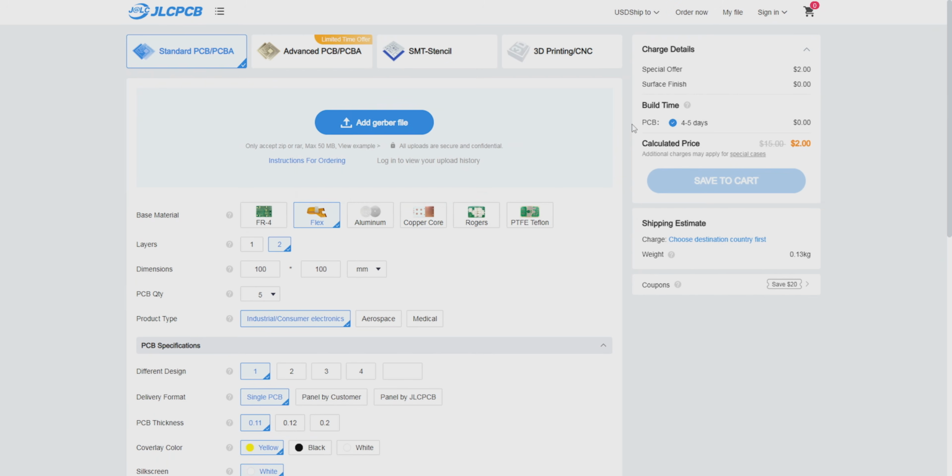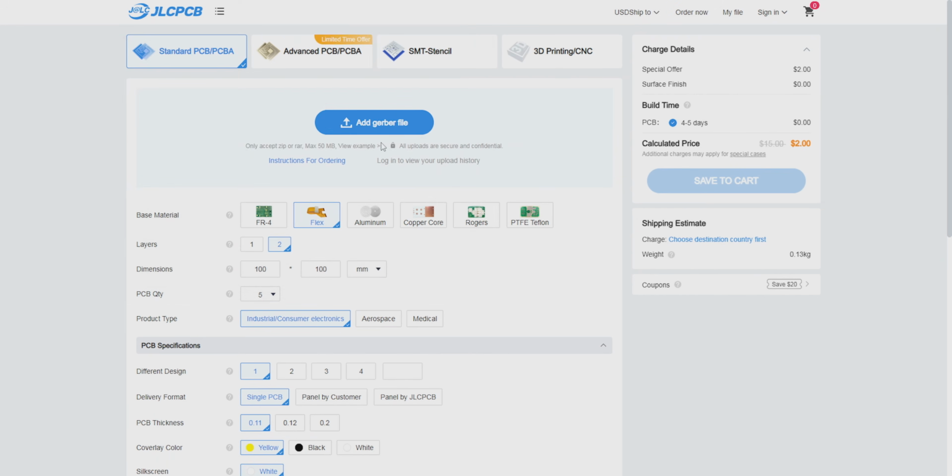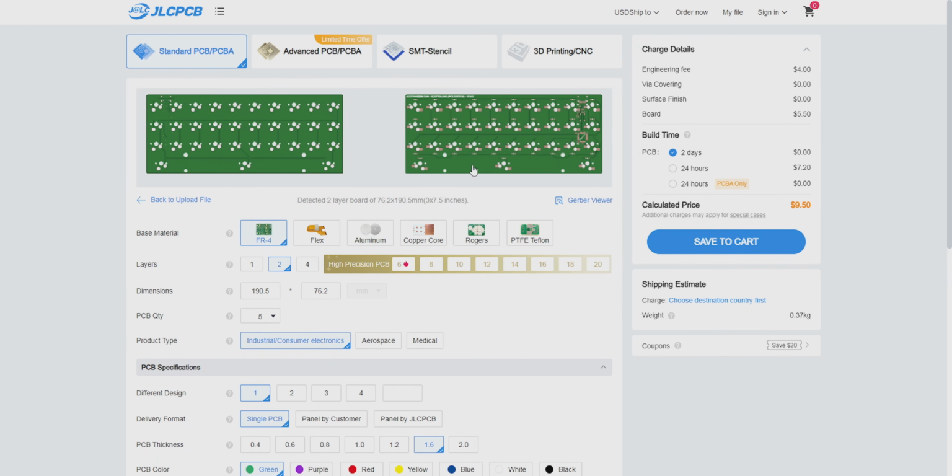So unless you have a hot air machine or maybe a solder plate, you're not going to be doing this at home. So you're going to be using a service like JLC to get your PCB assembled. So let's take a look at how that process goes. So here I am on JLC PCB. I'm just going to add the Gerber file for my ScottoLong PCB edition. After it does upload, you will get a preview of your board here, of course.